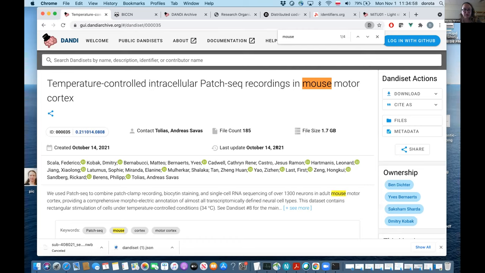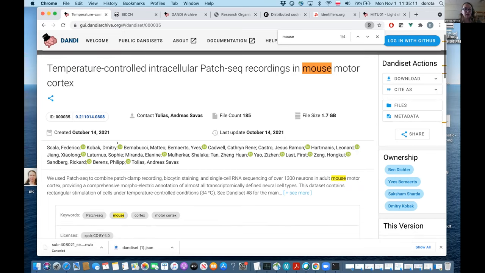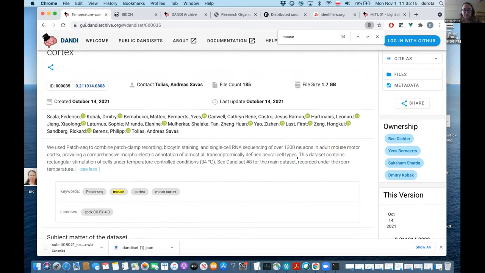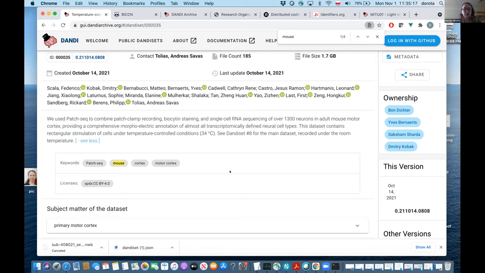In this situation, it's the same day, but you can have situations where people are uploading more data or changing something, so the last update might be different than the day of creation. You have a list of all contributors. You have a short description, and this is mandatory, but you can also add some additional information.